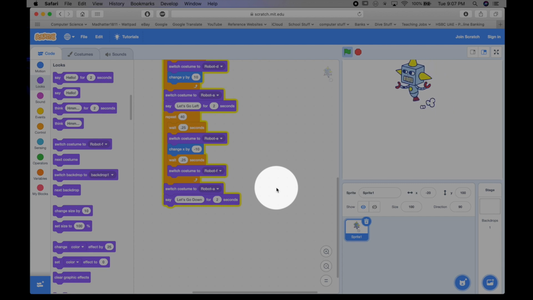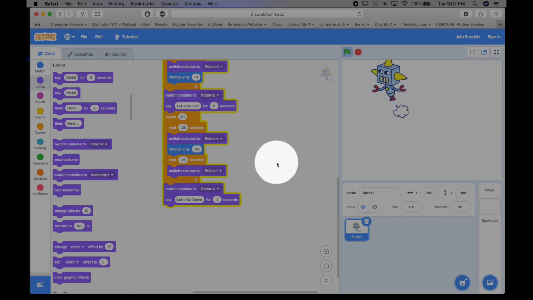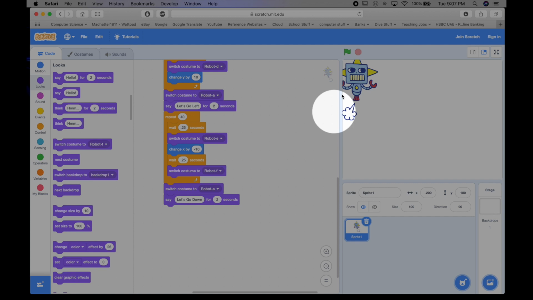Now the reason that we did it this way is we wanted the actual thing to animate. We didn't want it to just glide across the screen. We want it to actually move. When he gets to the side here and faces the front, let's go down, we just want him to glide down to the bottom, okay?